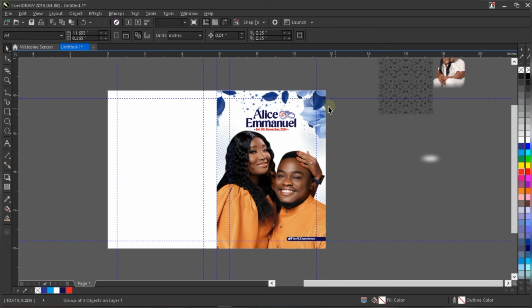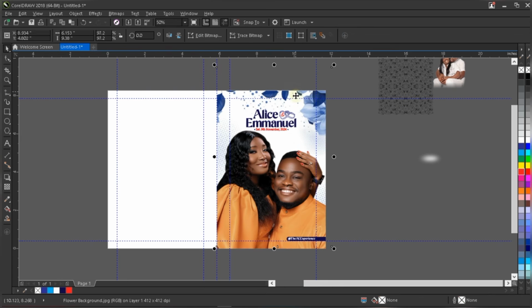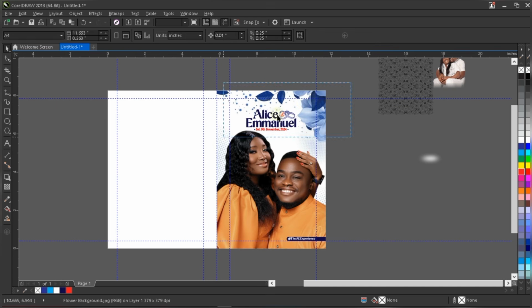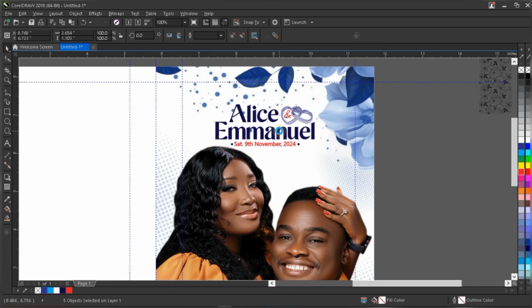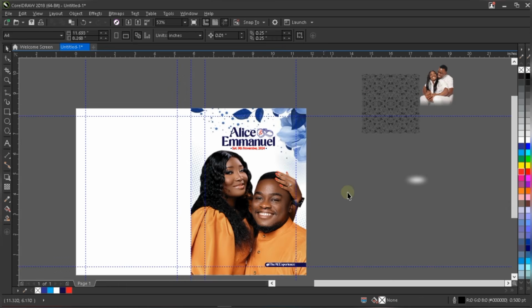So I've done the name. I can still adjust this background to give me what I want. Let me scale it. You can still adjust it. You can enter your power clip and adjust it. So this is it. Okay, good. So I've gotten the name, the arrangement of the name. This is our front so far. Next, I'm going to look at the back.